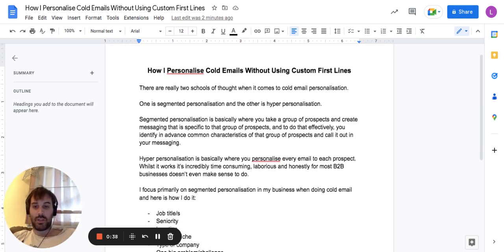Segmented personalization is where you've got a specific group of prospects and you're identifying commonalities or characteristics that apply generally to that group of people. Therefore, the message you create will still be relevant, even though it's a lot of prospects. Hyper personalization is where you're personalizing every single email, so it's unique for every prospect.